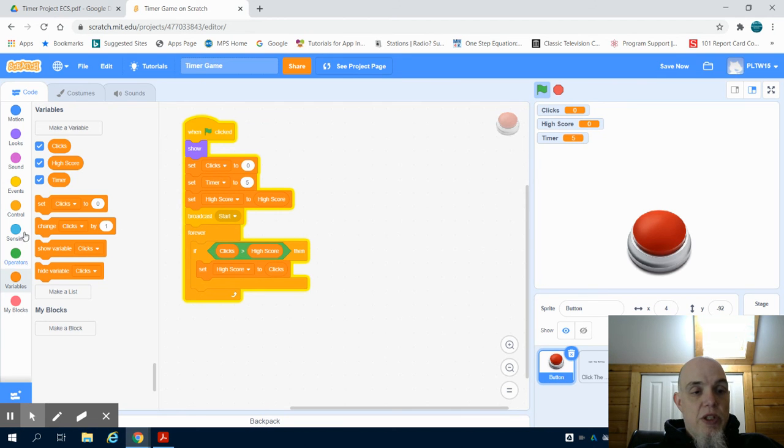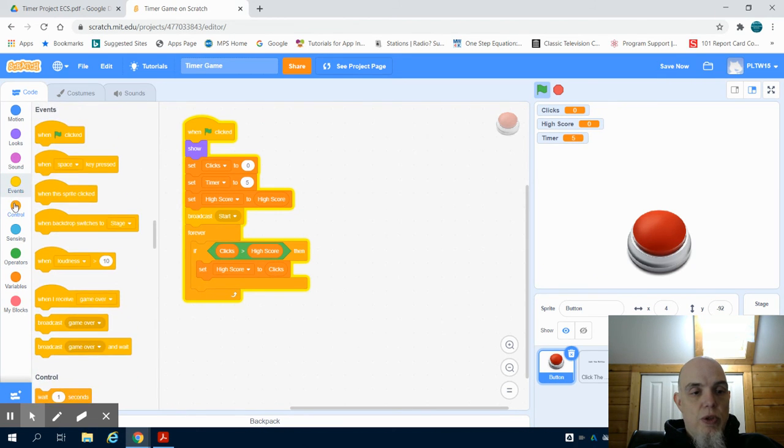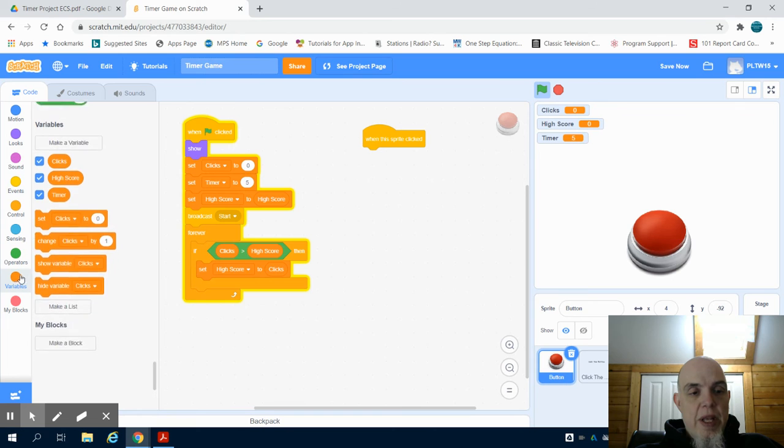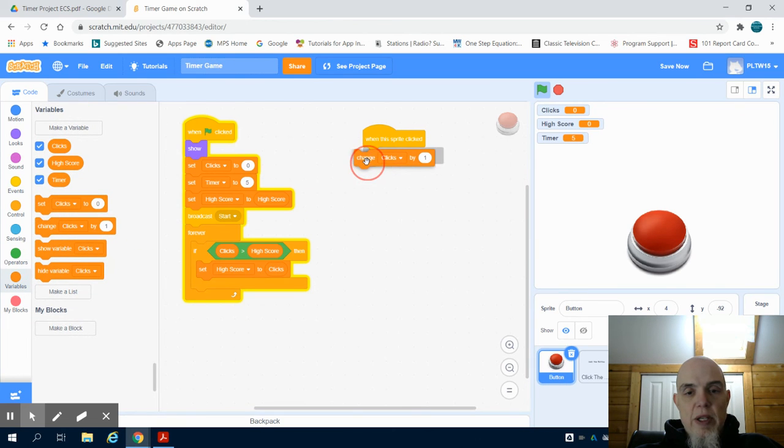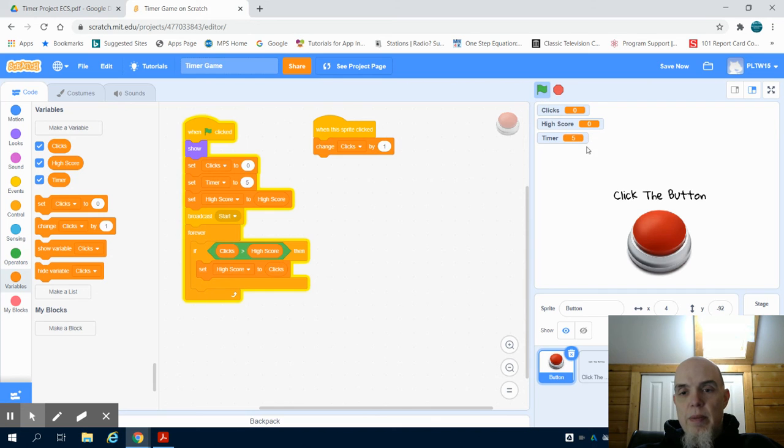The next one is actually really simple. I'm going to come over to my events and say when this sprite is clicked. Well, what do I want to have happen? I want to increase my variable for clicks by 1. So now you can see I can start. I get my little clicker. My high score is being stored, but I can go on forever and ever because my time function hasn't started. So when do I want to start my timer?